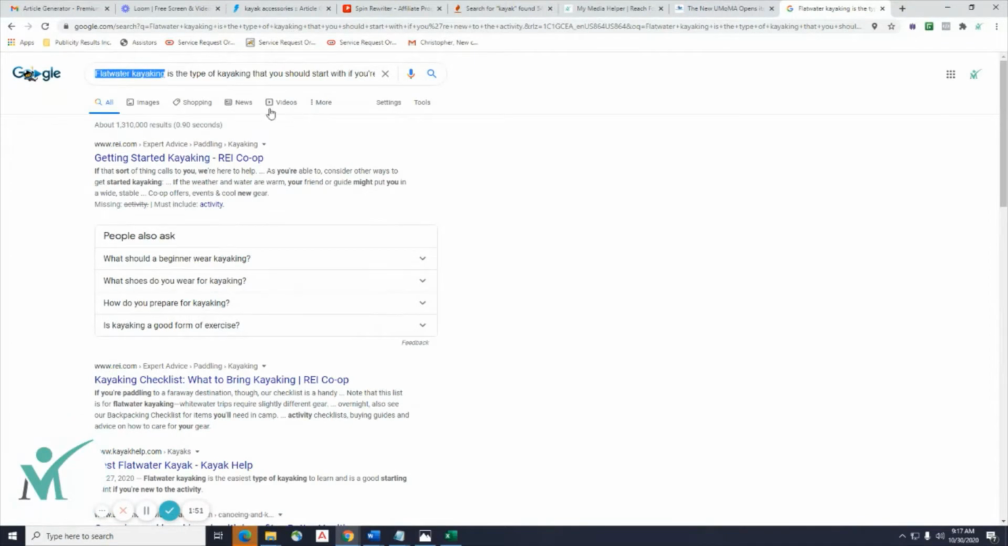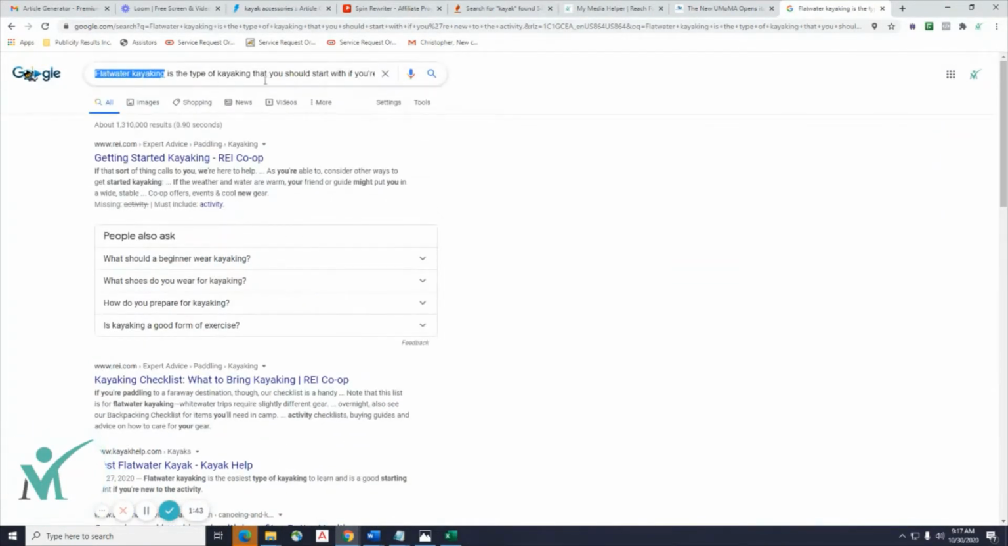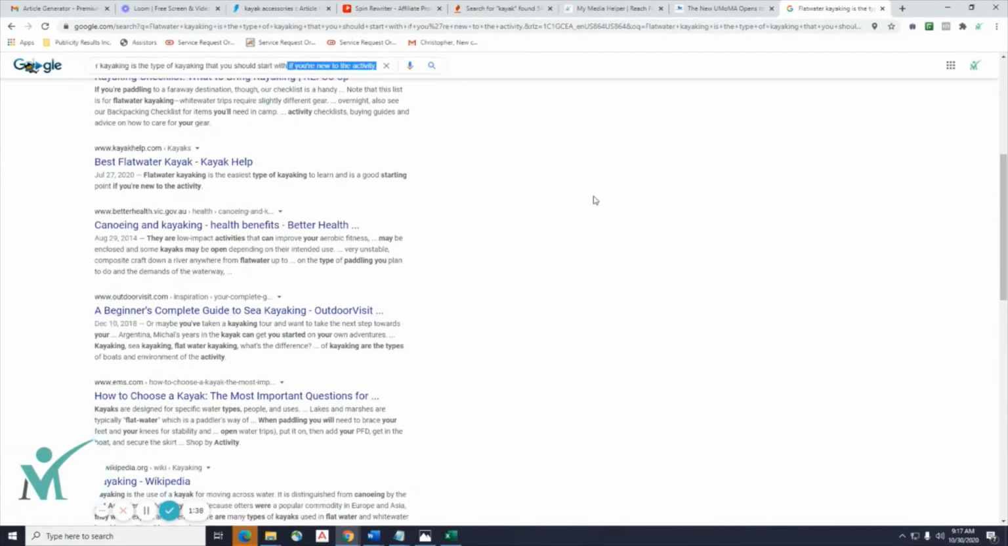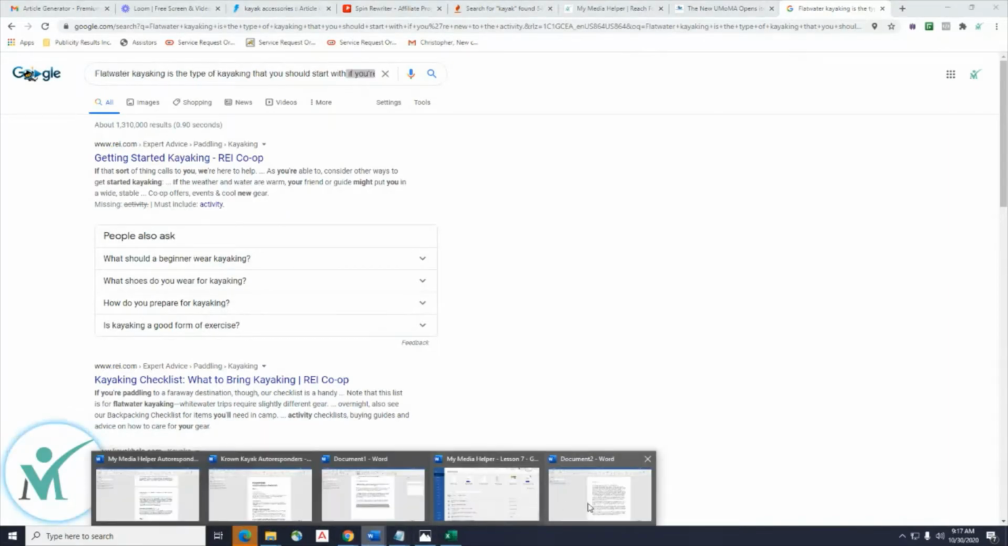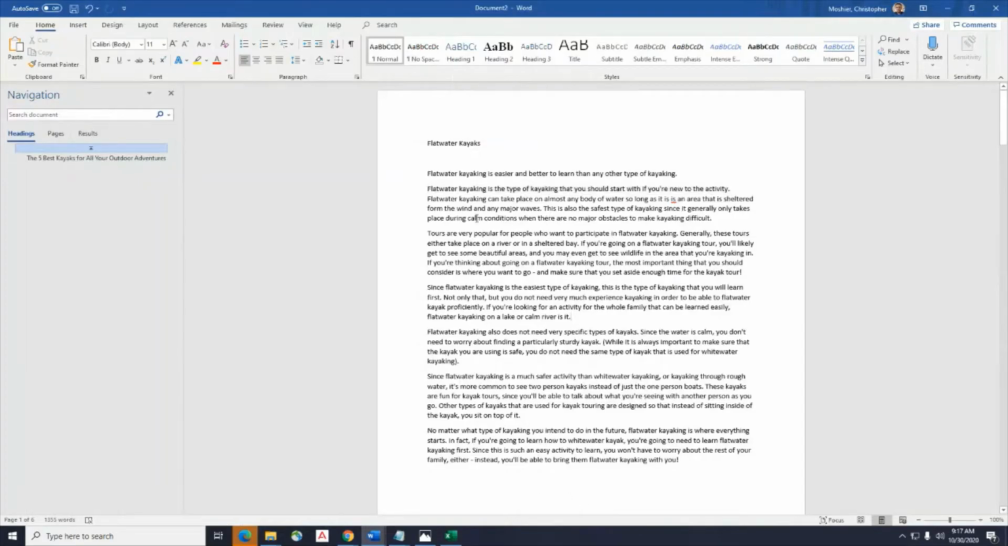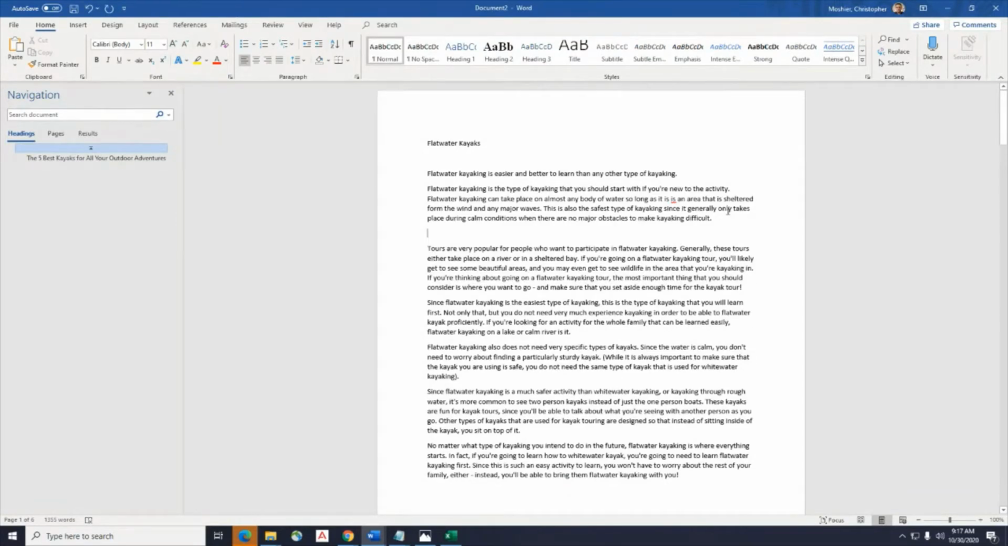Water kayaking. Actually, this one's not too... Oh, here it is. It's the easiest type of kayaking. Learn a good start point. This type of kayaking that you should start. See, it just rearranges the wording on there. So, okay, you've got a guide for an article. If you can't think of an article, there you go. And then just go into it and write different things. Add your own spin, your own flair to it. It's just a guide, like I said, okay?